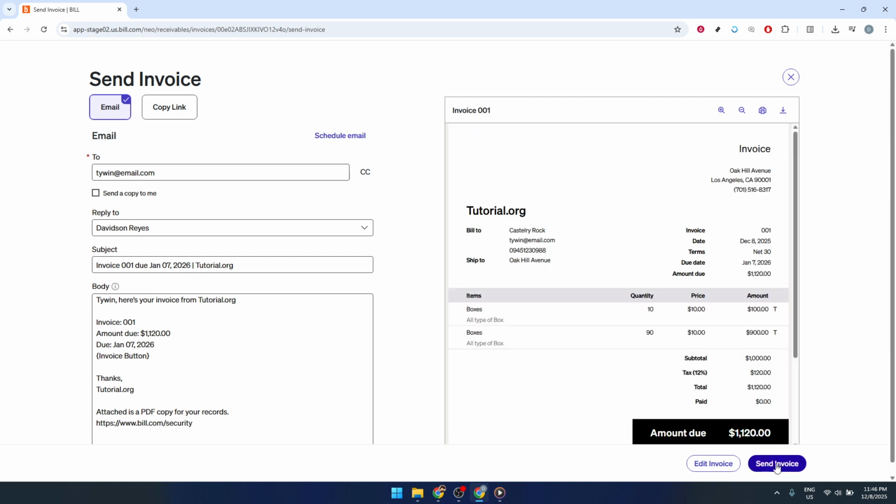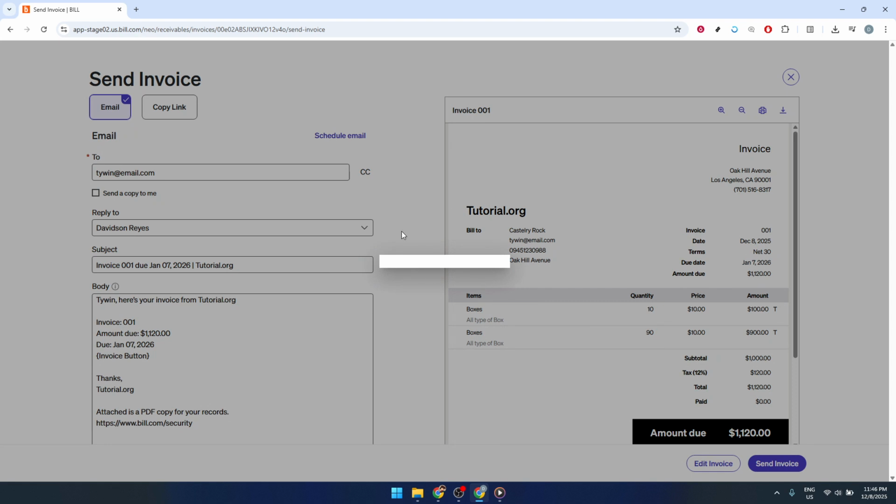Finally, Bill.com automatically applies that payment to the correct invoice. If you've connected your accounting software, such as QuickBooks or Xero, the payment details can sync over as well. This automatic reconciliation means less manual data entry, fewer errors, and cleaner books with very little effort on your end.